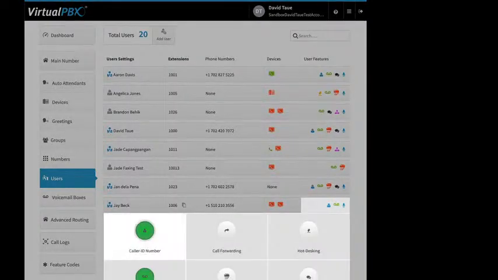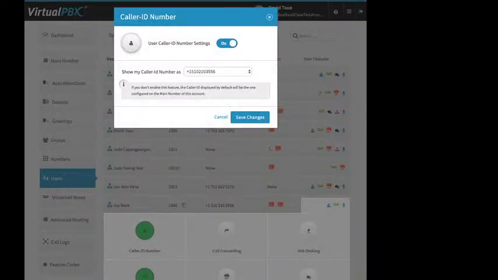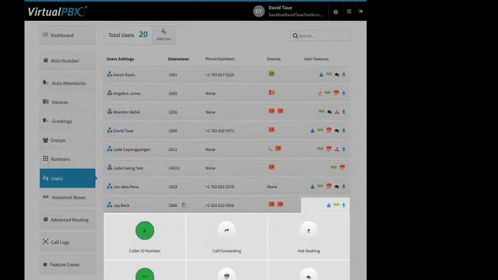All right, user features. So caller ID number, it's only available for users with their own phone number. When you click it on, what you're doing is saying, hey, when this user makes an outbound call from the VoIP phones, use this phone number as their outbound caller ID versus the main company phone number that we set up on the dashboard.